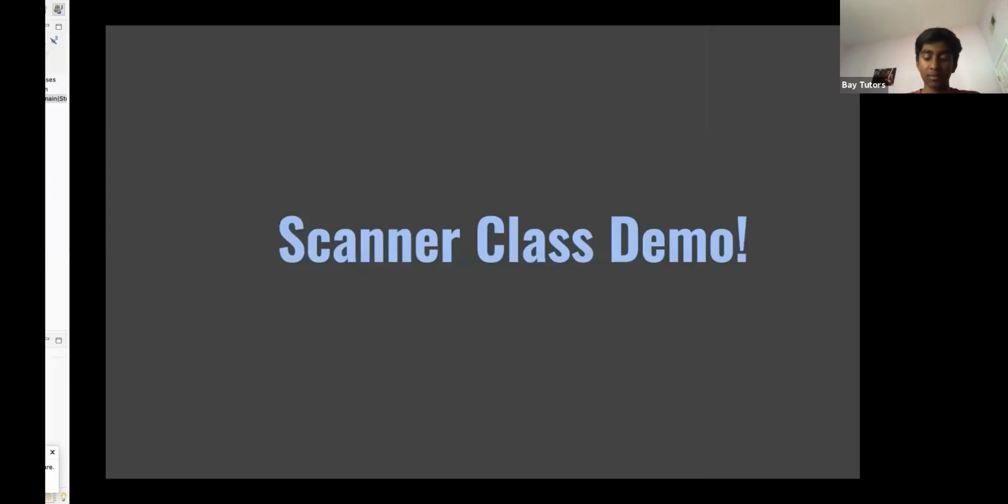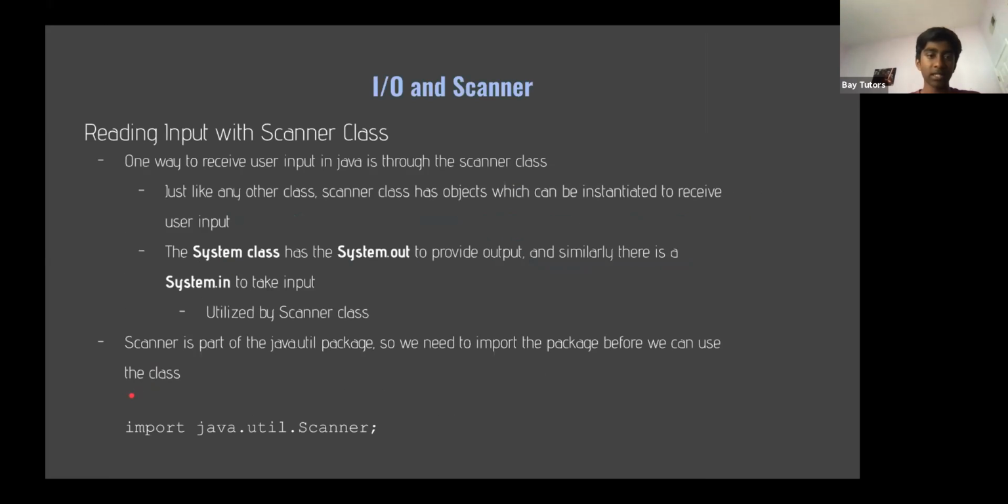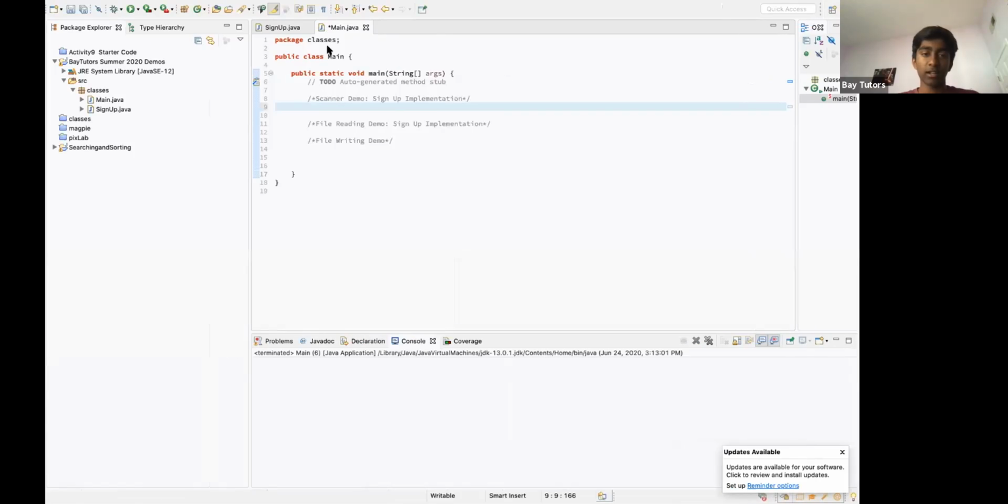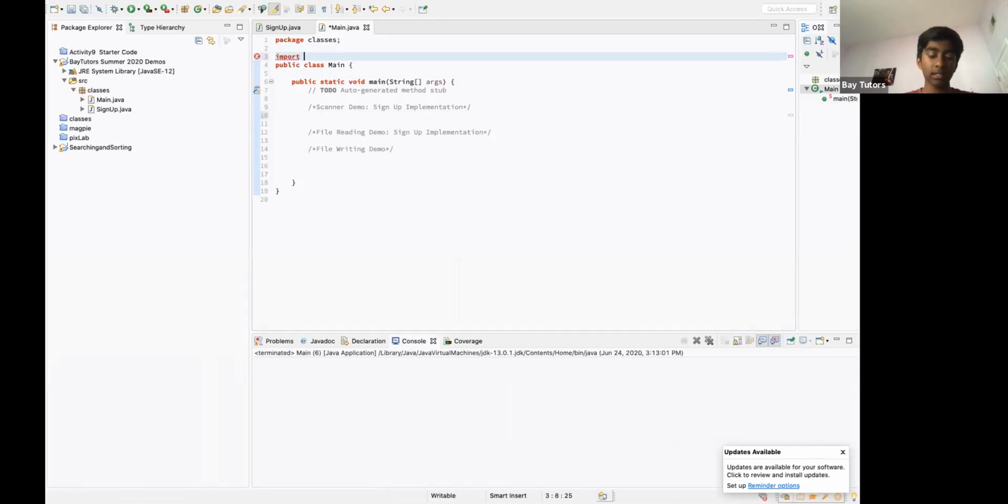So the first thing, as we mentioned over here, is we have to go ahead and import java.util.scanner to actually use the scanner class. In order to do that, we're going to import it before the class implementation. So we're going to say import java.util.scanner. And as you can see, the import statement's over there, and now we can go ahead and start using the scanner class.